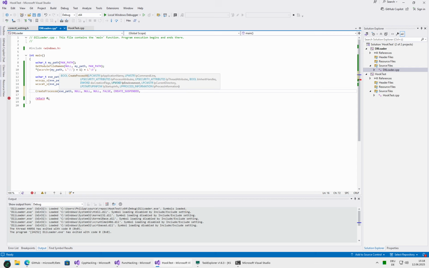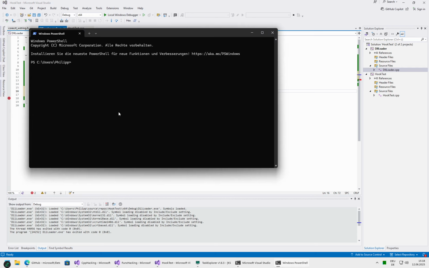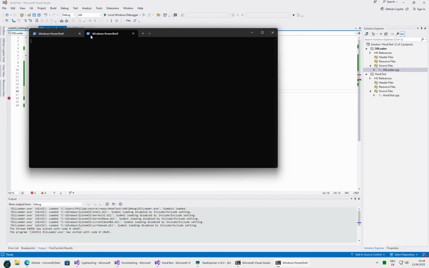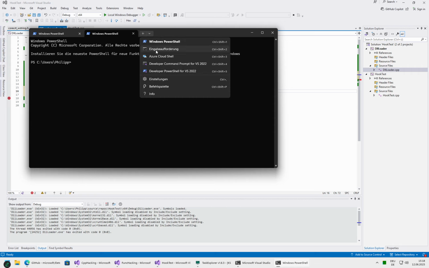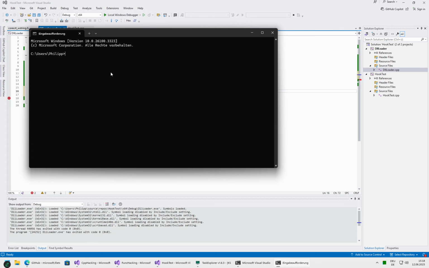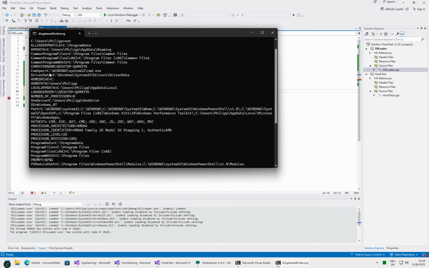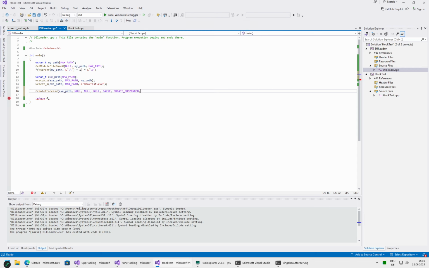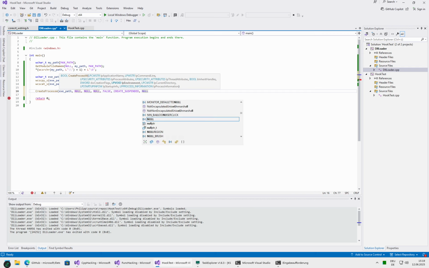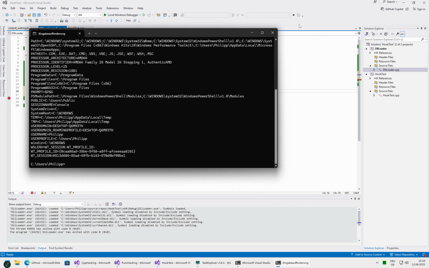Environment. Environment is pretty much what you get if you open any command window, a normal old school one, and then you run set, and you get a whole list of defined environment variables. In principle, you could provide your own list of them to be used for the process, but we just say null, and then Windows will create a default environment as it did for cmd.exe, which we started with all the default values.